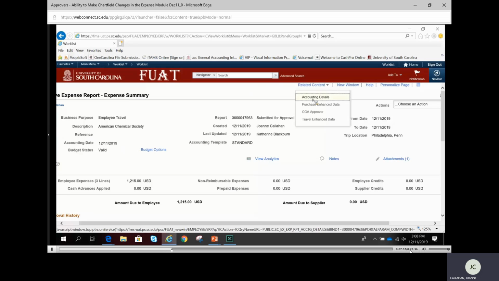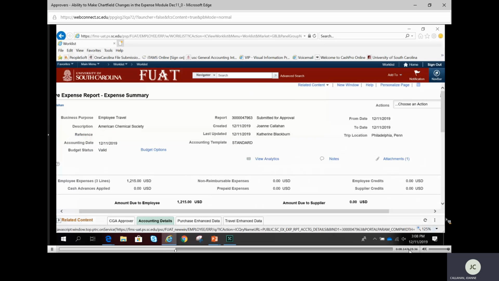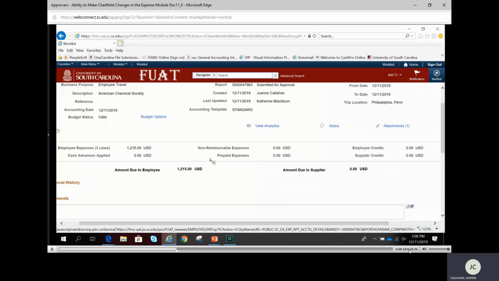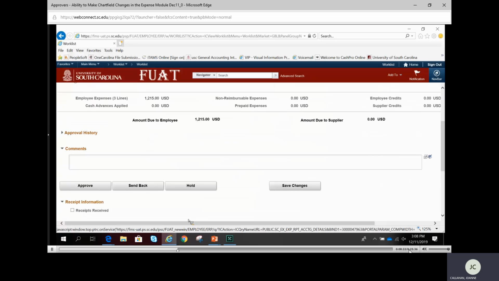So I'm going to go back to my related content, hit my accounting details, give it just a second for it to refresh that query. And if you look, it's changed that first line to that new department number that I needed to change. So I'm going to bring that related content back down, hit my little down arrow, hit my close right here. And now I'm going to move down on my approval page. It has the exact same thing that you're used to seeing. You have all options that you always did, right? But now I've made the change.